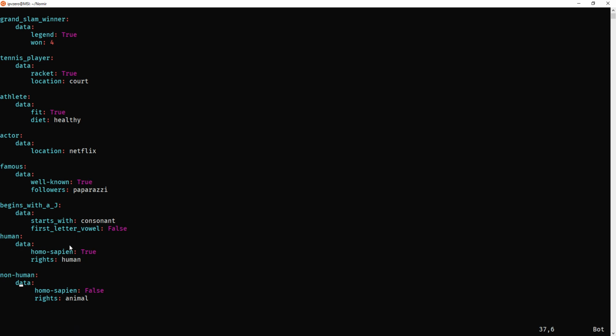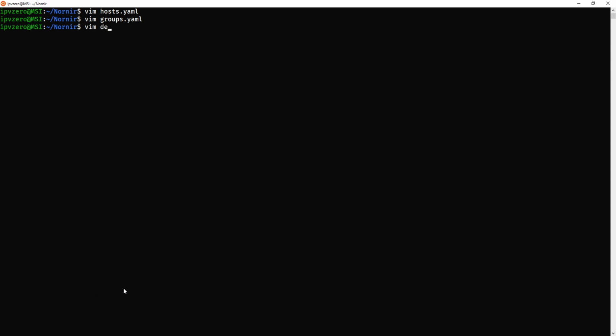Human, data, Homo sapien, true. Rights, human rights. Non-human, data, Homo sapien, false. Rights, animal rights. And these are the basic things. So if you're a part of a particular group, you will inherit all these values by default. Okay, and like I say, the last one we have is the defaults file, which is simply that everyone by default is going to use the SSH username John with password Cisco on a Cisco iOS device. If I tried to change that in the groups file or the host file, they would obviously change as per the inheritance model.